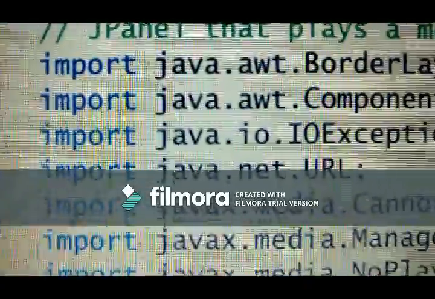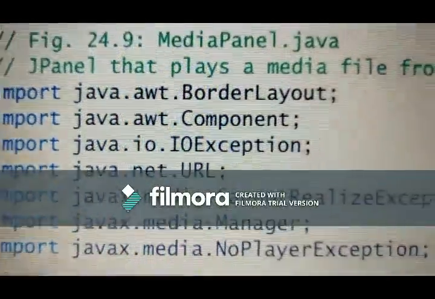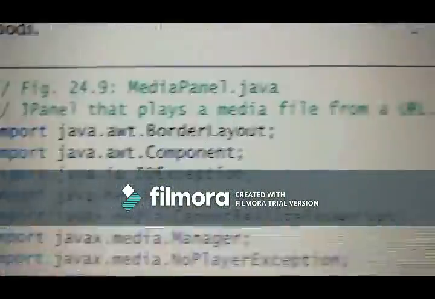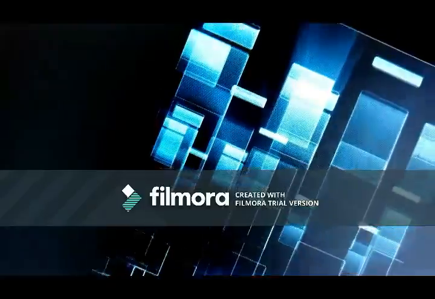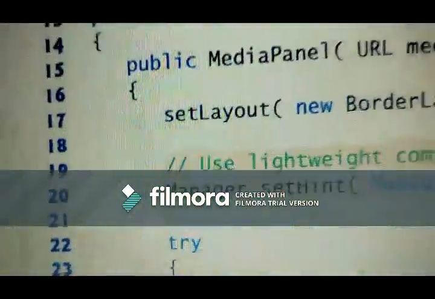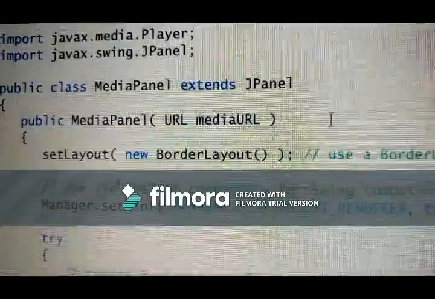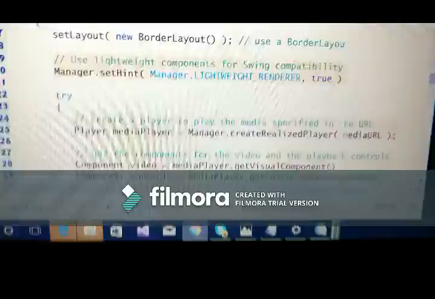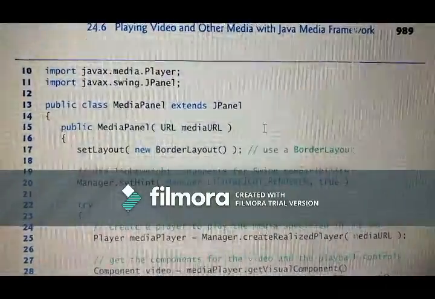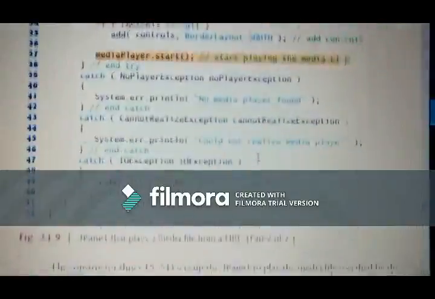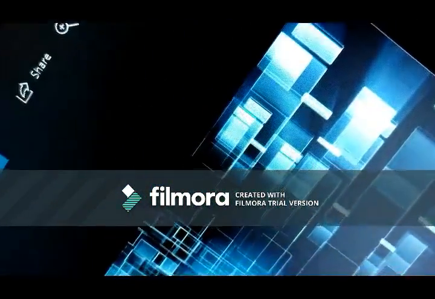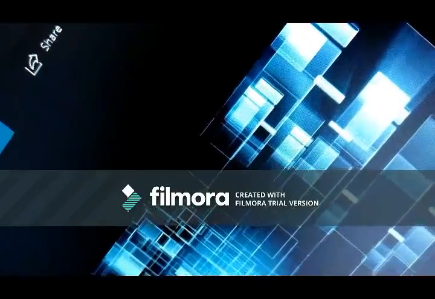So here is the code for the JPanel that plays a media file from a URL. These are the codes for that. And this is the continuation code for the video. In this video we can give a GIF command, as we all see on the internet. So this is the code for the video, and it consists of lines 15 to 51, which set up the JPanel to play the media file.